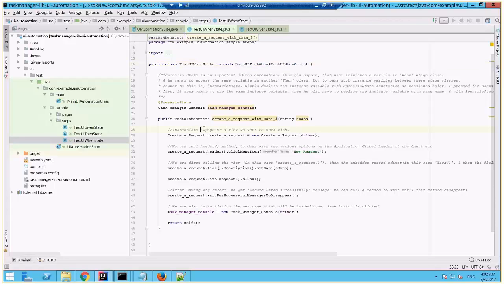So as I was saying, this is the method create a request with data. Here I want to deal with the create request view or page, so I'm instantiating a page. As you can see, I'm straight away using this driver instance, since the driver is already initialized in the BaseUITest main class. I need not worry about this, I can use it straight away. Then I'm calling these various methods as I would otherwise call in a function. Just that, as I said earlier, it should always return self, and the return type should always be the same as that of the class. The return type is nothing but the class name.